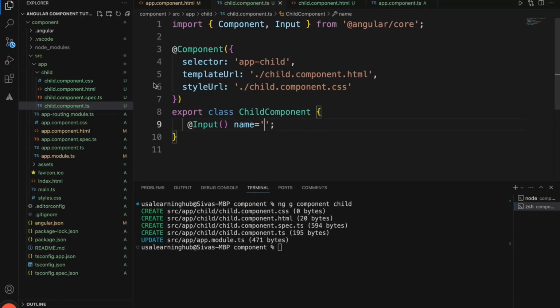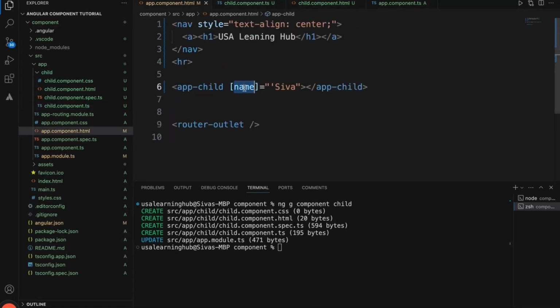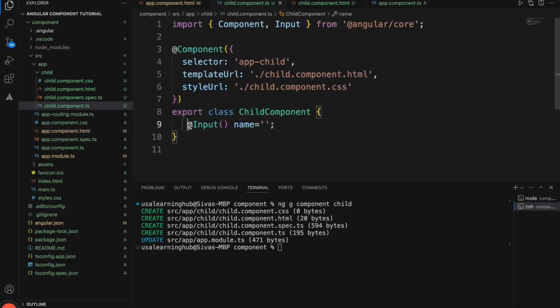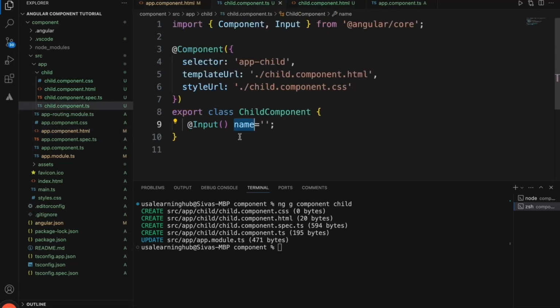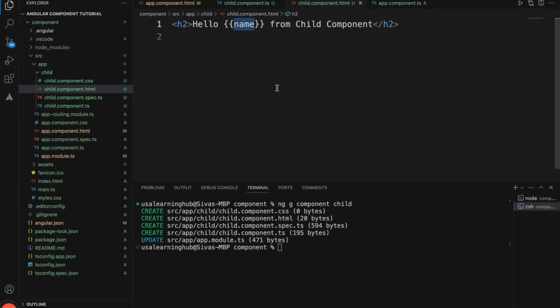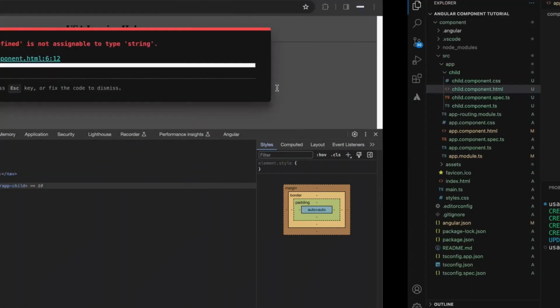Now we are passing a parameter name to the child. To get hold of the value that is coming from the parent, you should use @Input. By default it is empty, but since we are passing this value to the name, when we render this child component, it will get hold of whatever value is passed, and it will replace it in this particular place. Okay, now let's check.